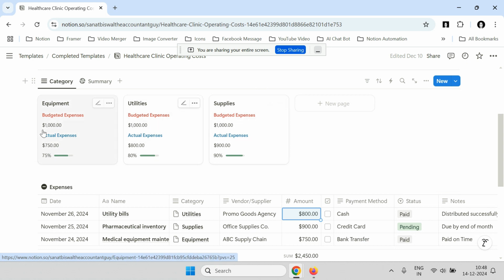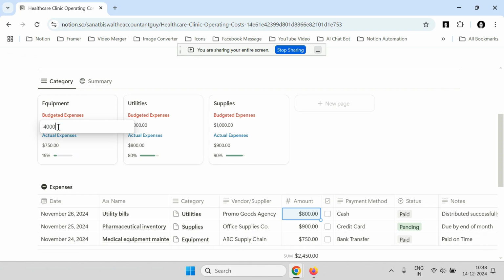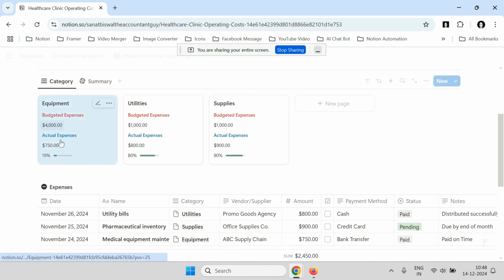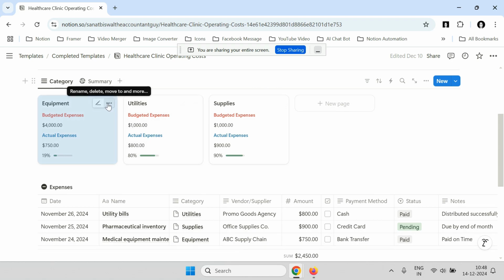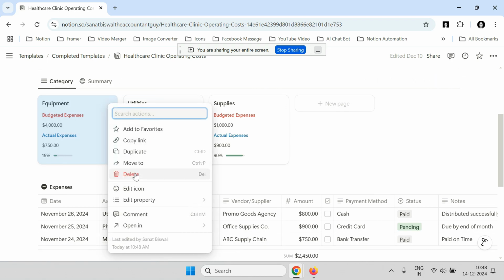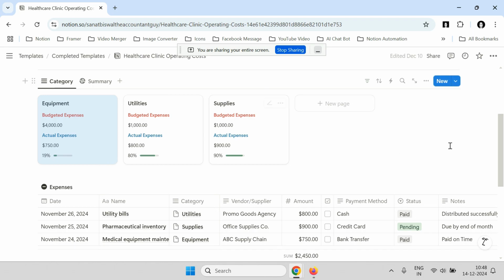For every category, you can define your own budgeted expense. Just click on any of these values, put in the number, and it will redefine the budgeted expense amount for your use case. If you want to delete any of the particular categories, just click on this three dot, click on delete, and it will automatically delete the category. At the same time, if you want to add a new category, click on this new page, and a new category will be added for you.